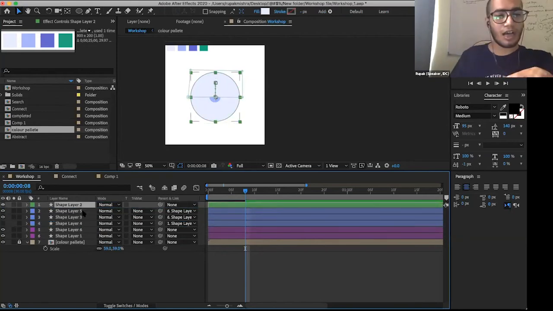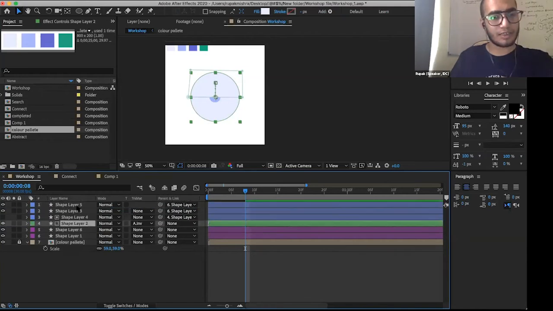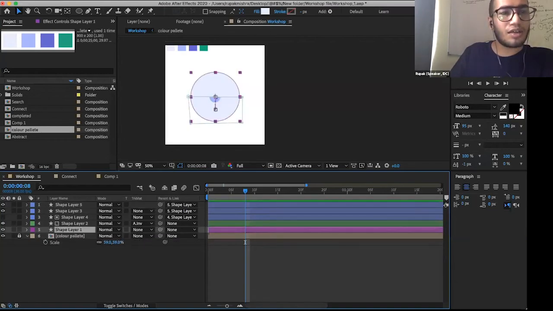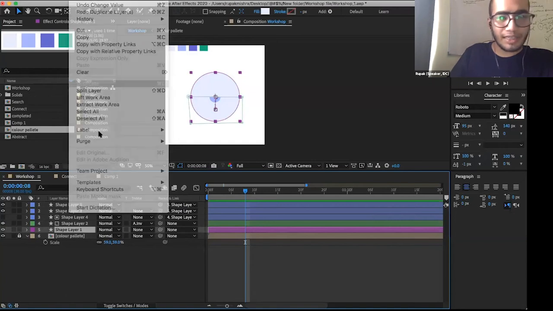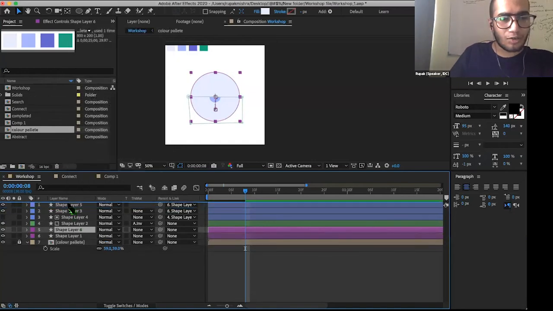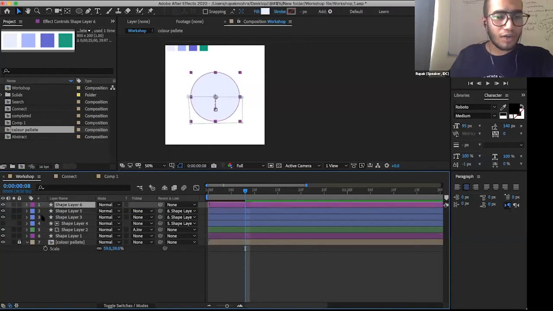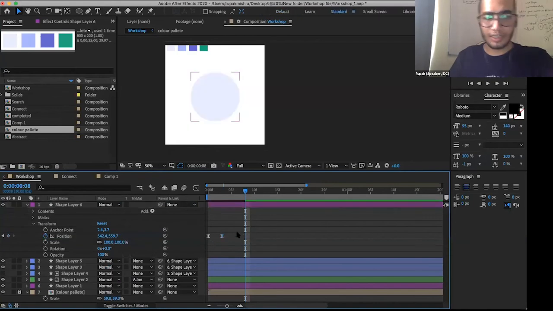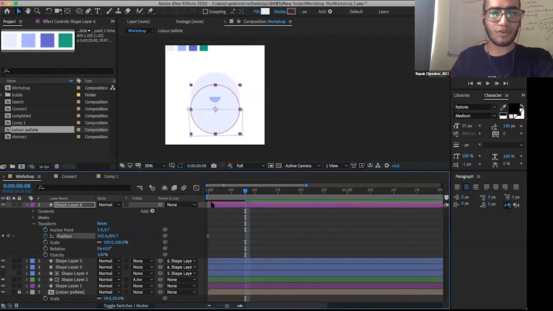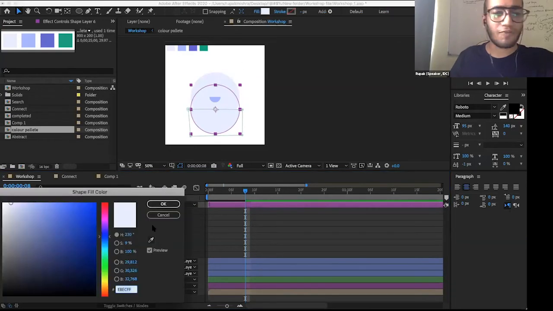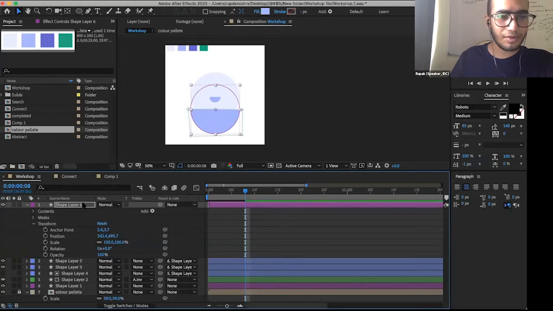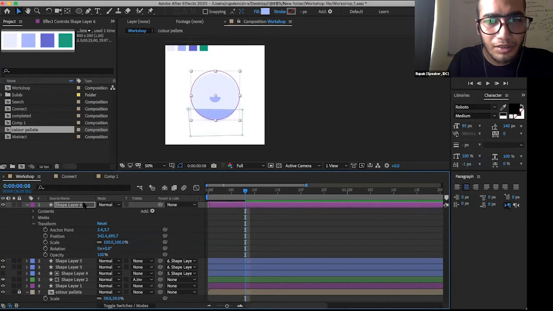Now, I think I have made some mistake. Okay. Sorry, guys. We'll duplicate shape layer one and drag it on top. Guys, I want you to go ahead and delete all the keyframes that you have made under these layers. I will delete whatever keyframes are here, because this is a duplicate and we don't want the animation in this. Also, we'll change the fill color of this layer to this one. We'll adjust its position.